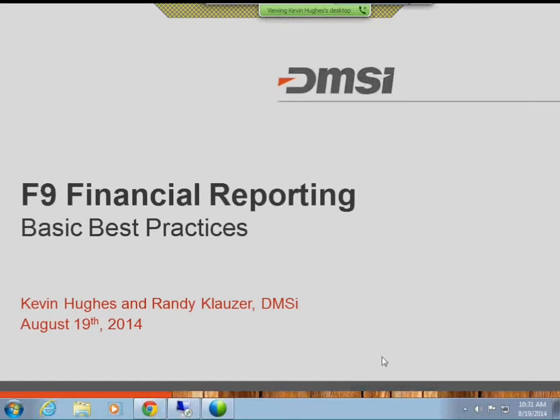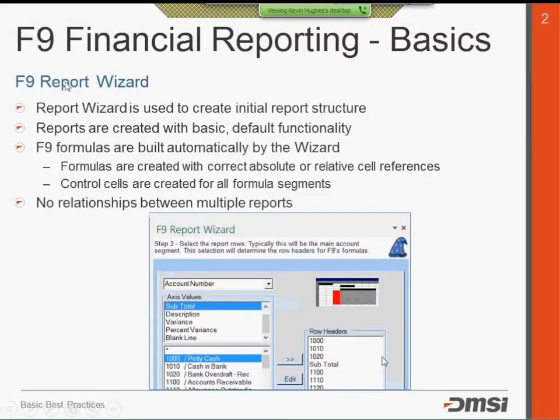I'll go ahead and advance the PowerPoint here. And we do have the first part of that, which is one of the more important parts about F9, the F9 Report Wizard. And that report wizard is a great way to create a very basic report within F9. A lot of our customers are going to use that to create the basic structure of their reports and really give it a default functionality.